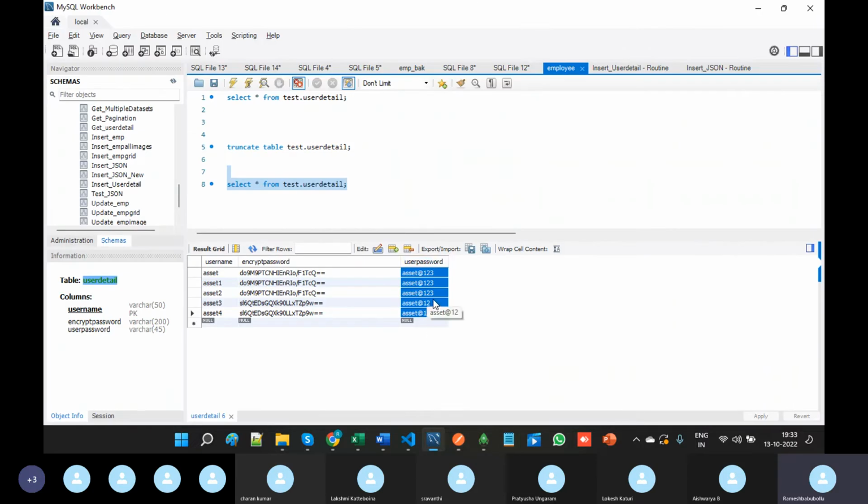Why? Because in the get API, if we store the original password, only then will I come to know.